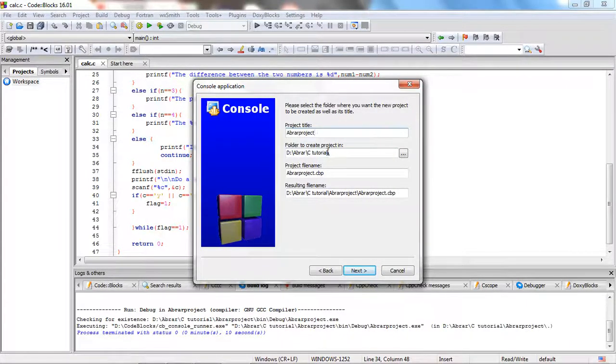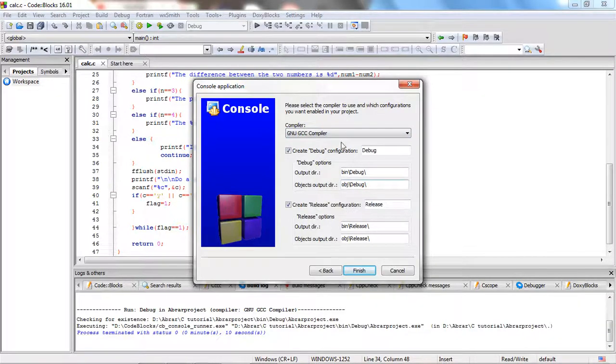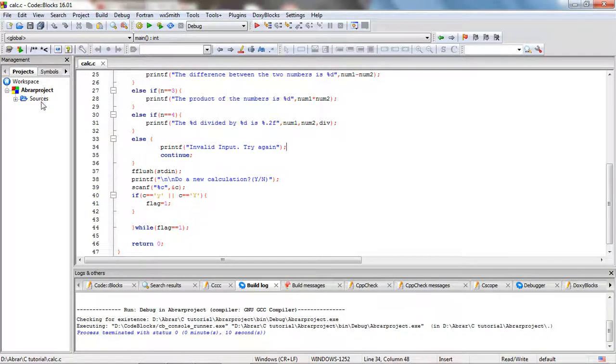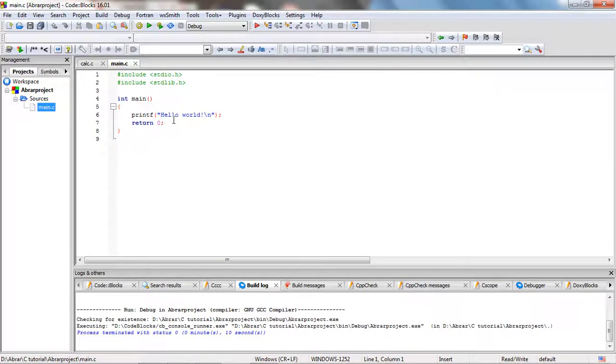and I have made a folder before, where I will be saving my projects. Then press next, and make sure you don't touch anything here because it's all set up. Press finish, and now you will see that your project shows up here. Every project you create, you will see all of them here. So go to sources and select main. You will be welcomed with a very basic code.